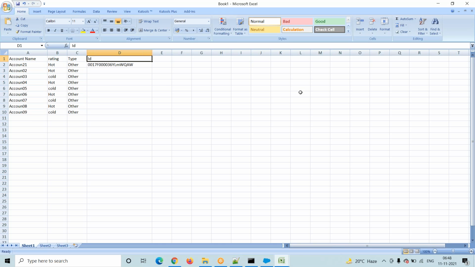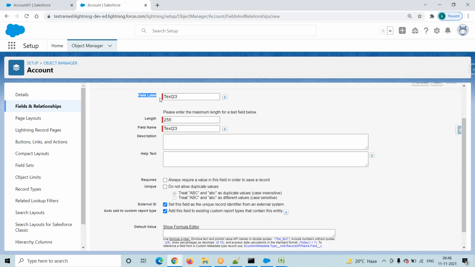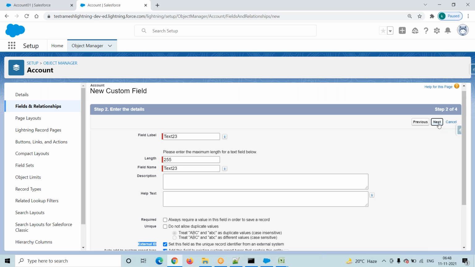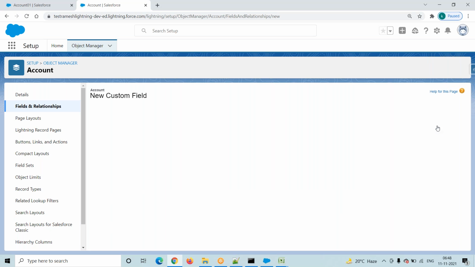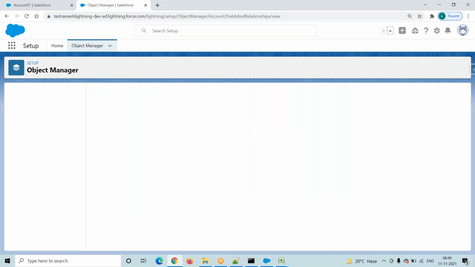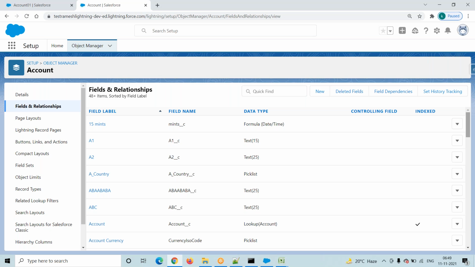This is one case. Now coming here, we are creating one field. While creating the field, we select the data type as text, and we make this field an external ID. Only text fields can be made external IDs. Then click on next, next, and then click on the save button. So we created one text field, but we made that field an external ID field. How? There is one checkbox, that is external ID.